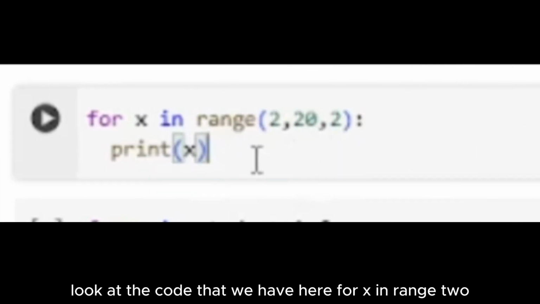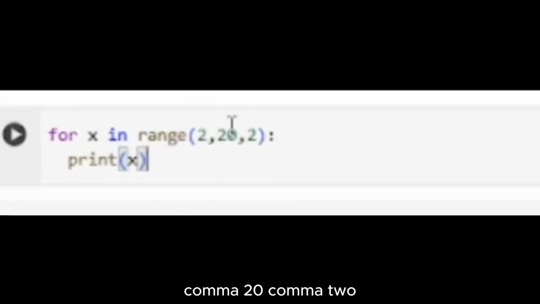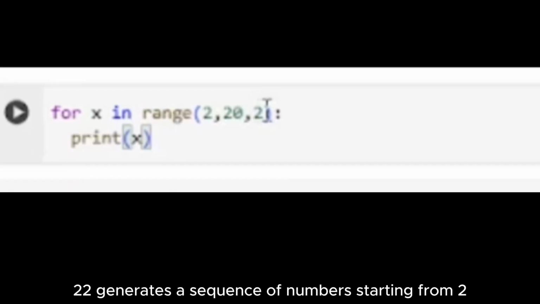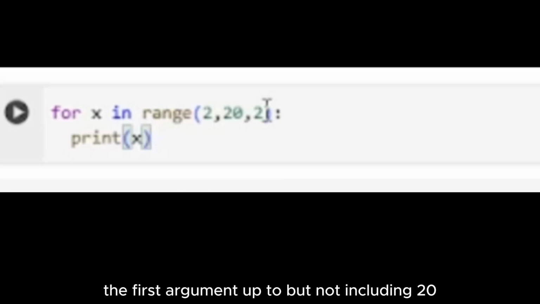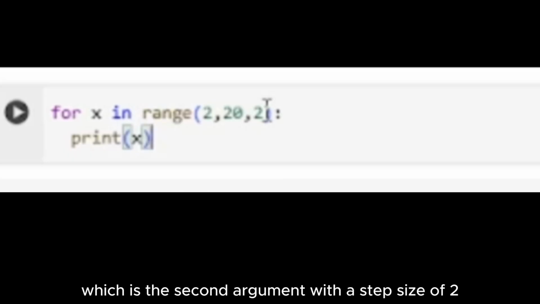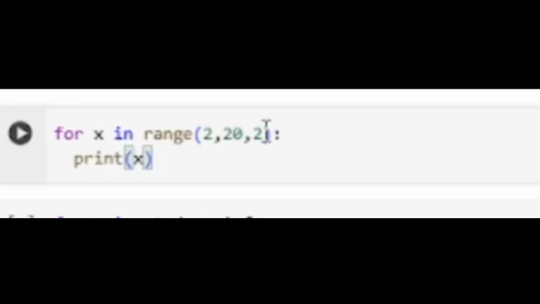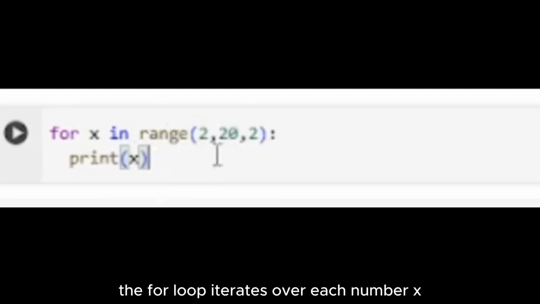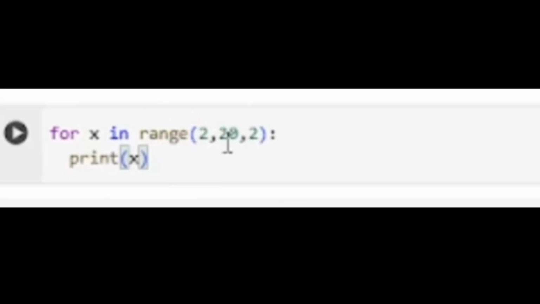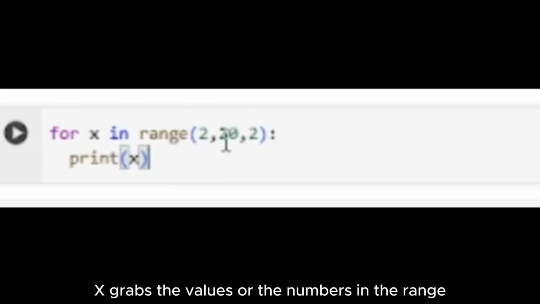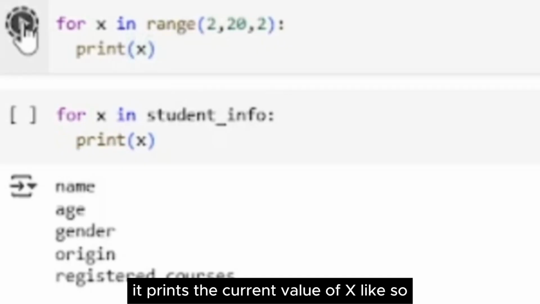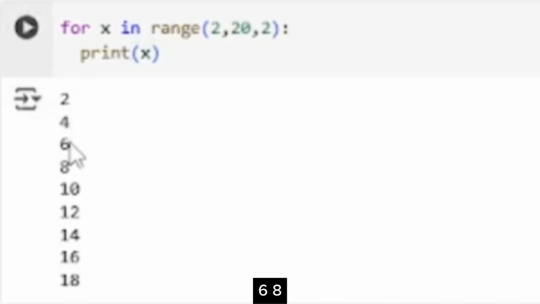Look at the code that we have here: for x in range(2, 20, 2): print(x). Now, range(2, 20, 2) generates a sequence of numbers starting from 2, the first argument, up to but not including 20, which is the second argument, with a step size of 2, the third argument, meaning each number increases by 2. The for loop iterates over each number x. Remember, x grabs the values of the numbers in the sequence. Inside the loop, it prints the current value of x, like so: 2, 4, 6, 8, and so on.